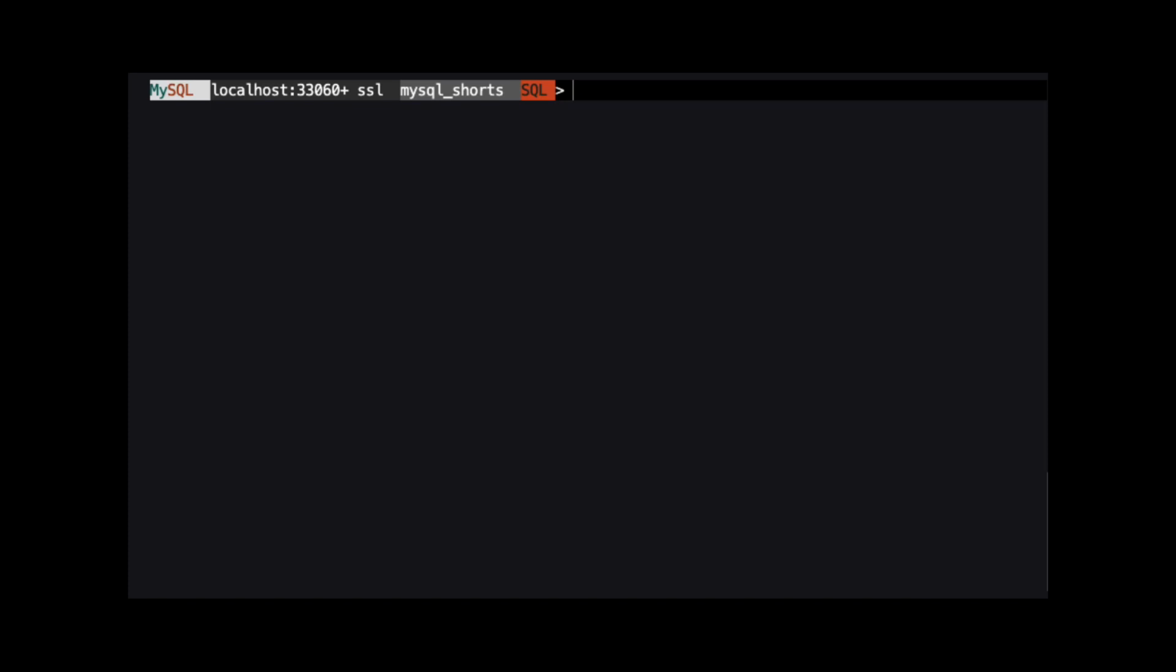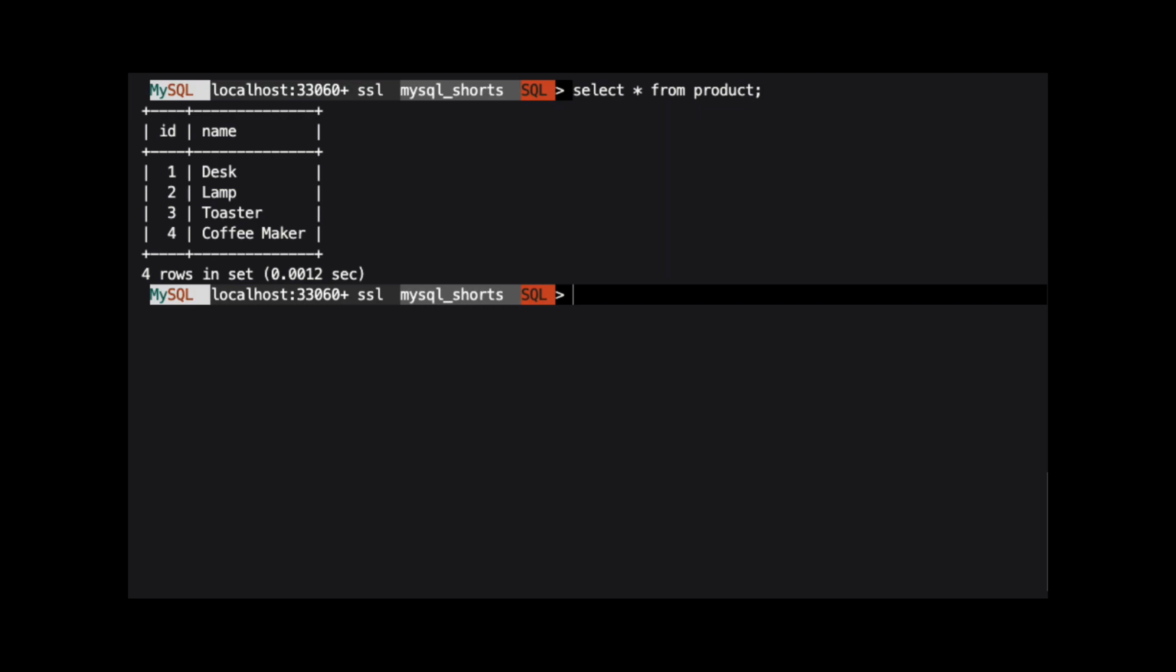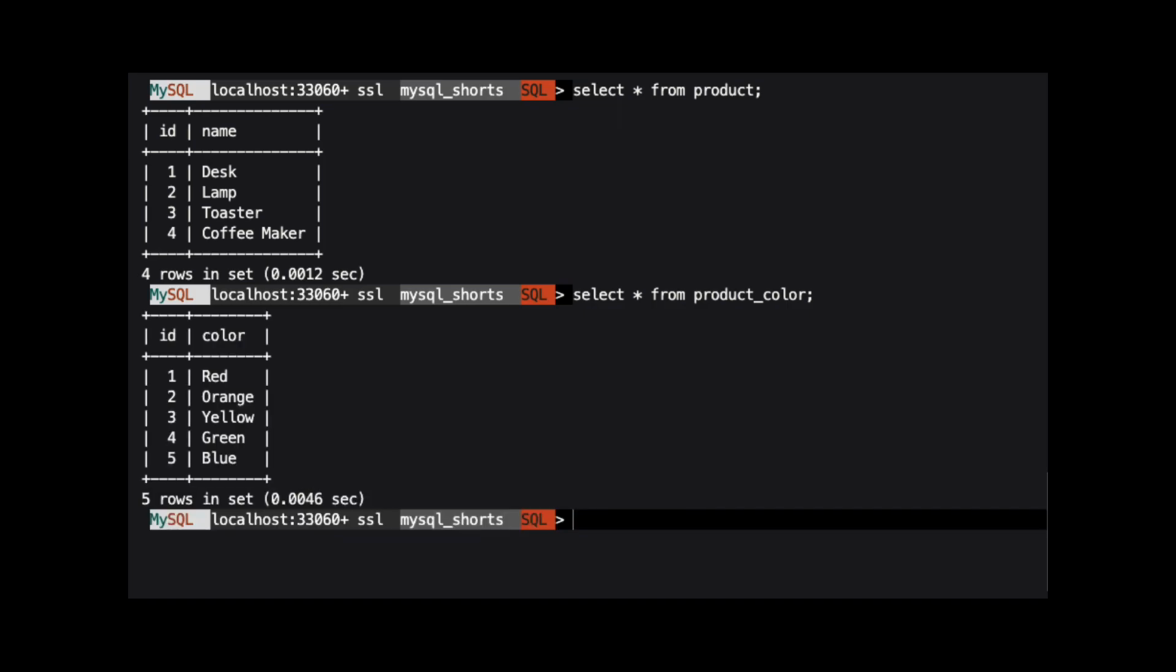For this demo, we are using two tables named product and product color. If we run the query select star from product, we can see the list of products that a company offers. If we run the query select star from product color, we can see all the colors that are available. Every one of the products that this company produces is available in every color.